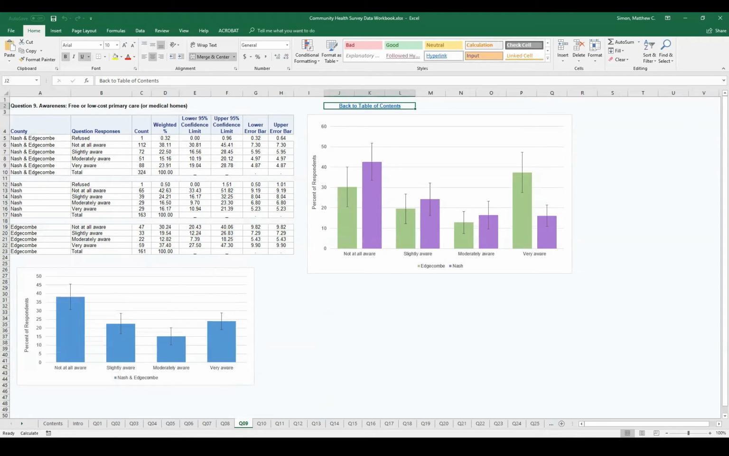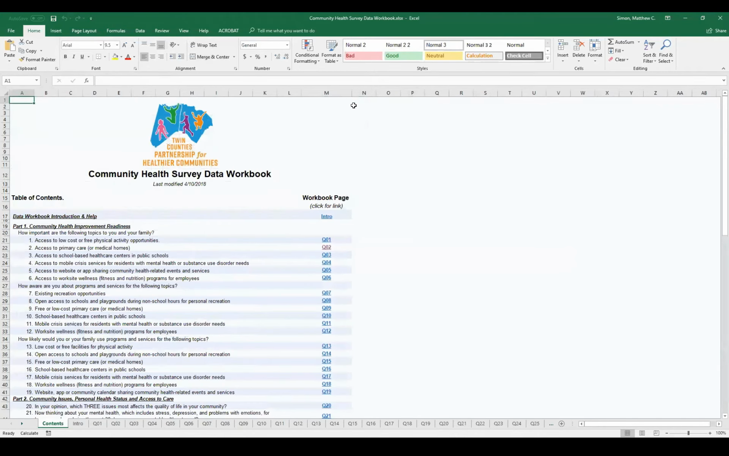So we just saw that residents thought primary care was very important, but looking at their awareness of free or low-cost primary care options, over 50% are either not at all aware or only slightly aware of these services. This was a common finding that even for services residents thought were important, many were unaware of those services. Let's now go back to the table of contents and look at the final readiness question related to primary care. How likely residents would be to use free or low-cost primary care.